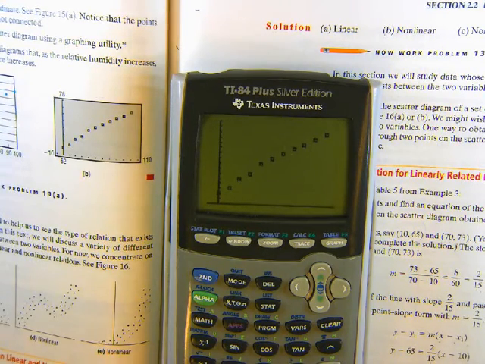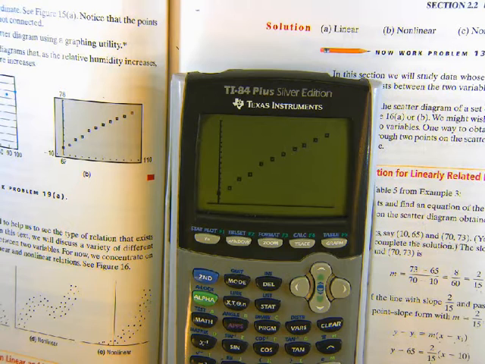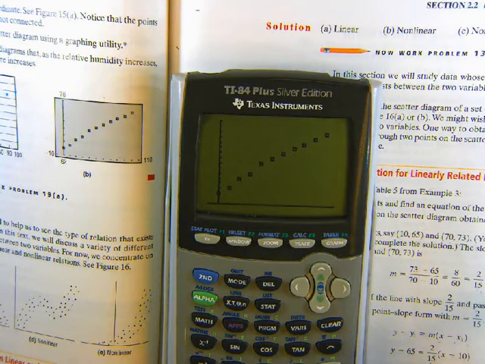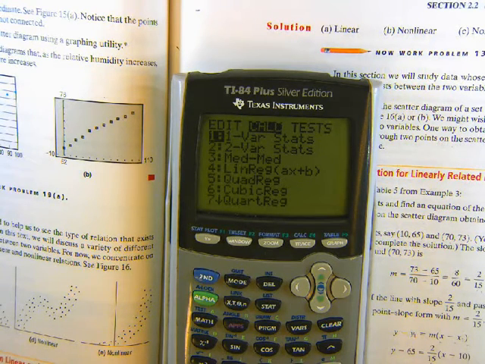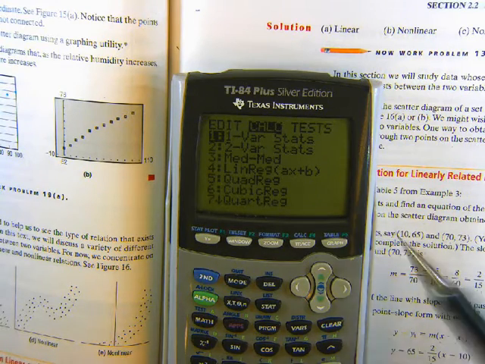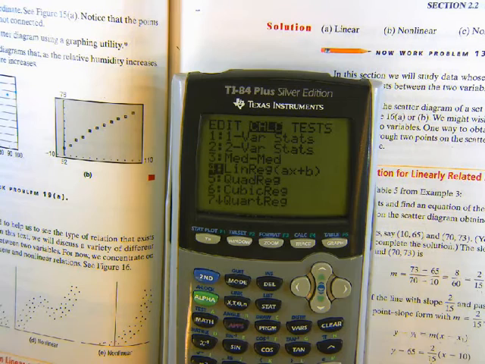Now, if I look at that, I can see that's pretty much a linear pattern, isn't it? So I'm going to go Stat over to Calculate. And I'm going to get the linear function that represents that. So I'm going to go down to linear regression. I'm going to press enter. And it says X is in L1, Y is in L2. I've got that right. Now right here, guys, pay attention to this.